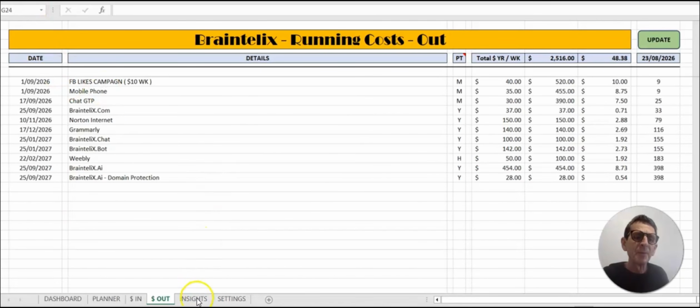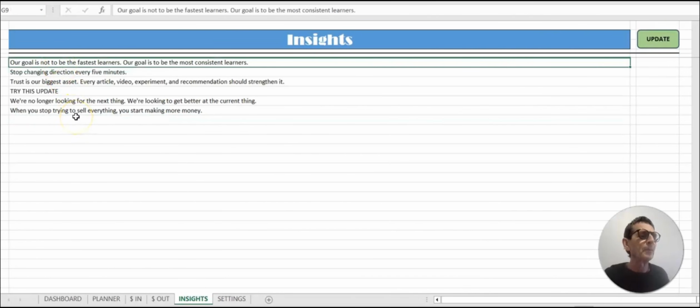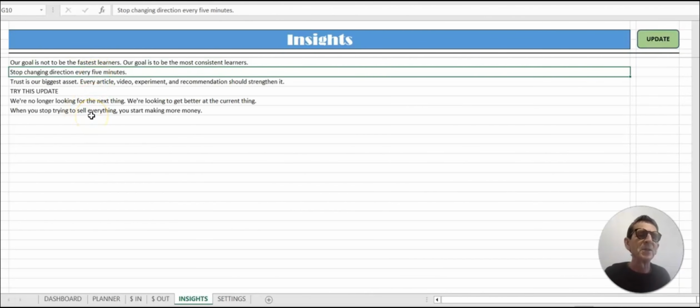The next tab on the bottom is Insights, and we've added this in. So here you're going to write your things that you think are right in affiliate marketing, or some tips or hints or mindset or things you want to say to yourself. And these insights, like stop changing direction every 5 minutes. So these are the things I think are important for me. You'll put your own important things in there, your own goals, tips, or whatever it might be, and you can go from there.